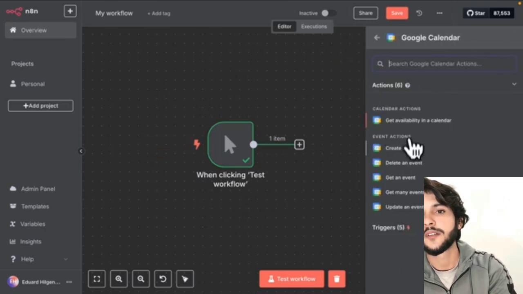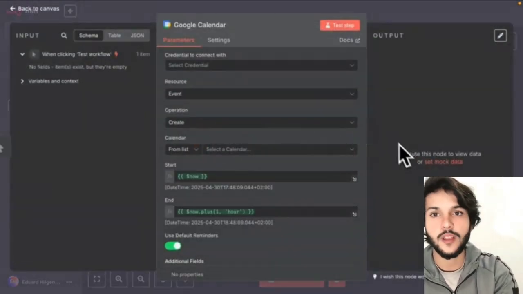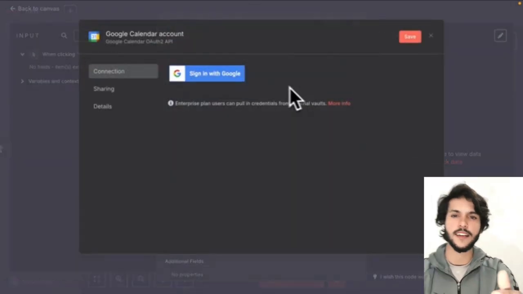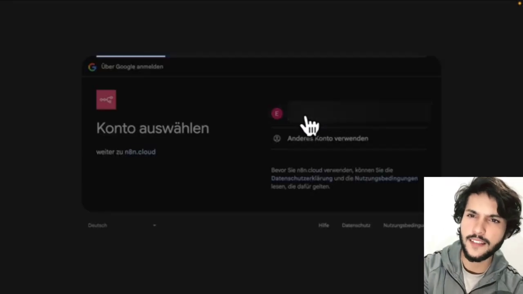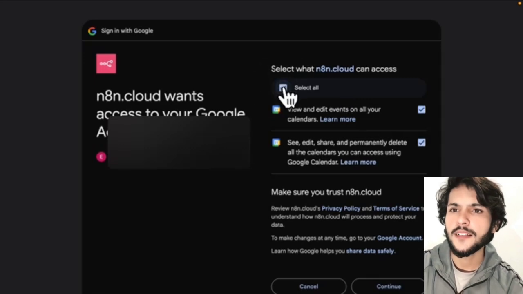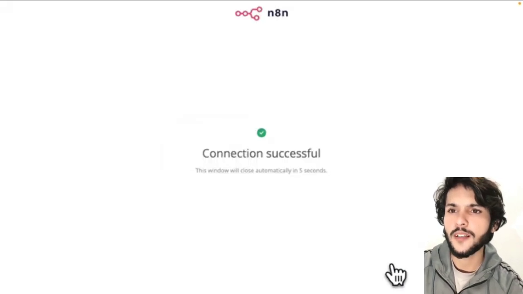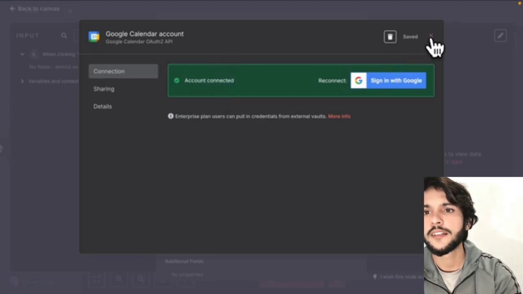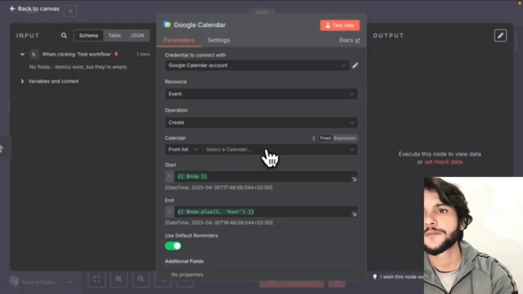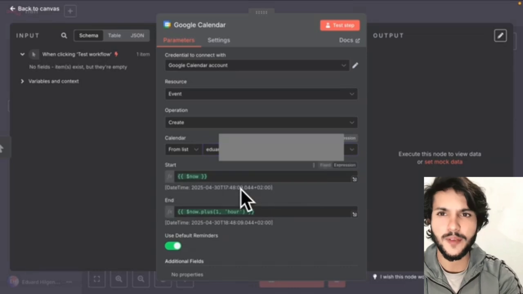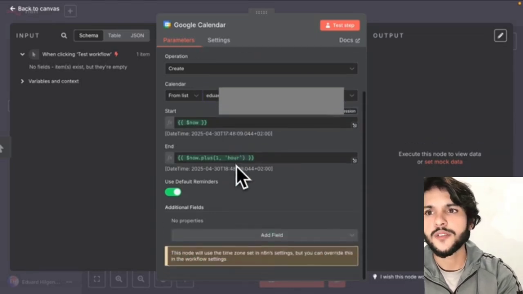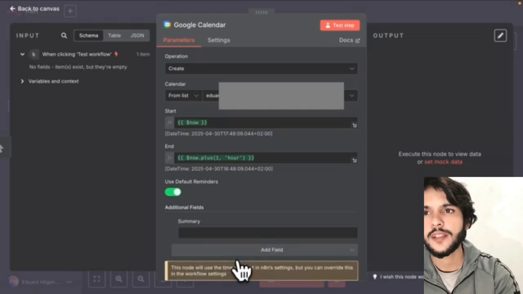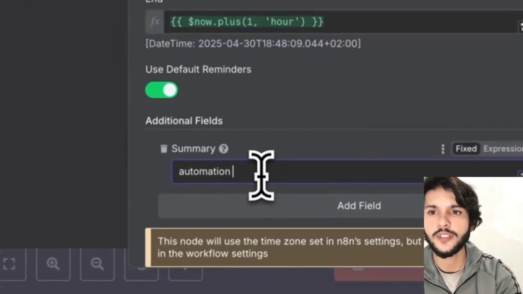For our test, we choose Create Event. We need to provide Google credentials again, but this time it's simpler. Just click Sign in with Google, select your Google account, click Select All, and then Continue. If everything is correct, you'll see Account Connected. Next, select your calendar by clicking here. You can leave the start and end fields as they are. To add a title to the calendar event, click Add Field under Additional Fields, then select Summary and type in Automation Test.